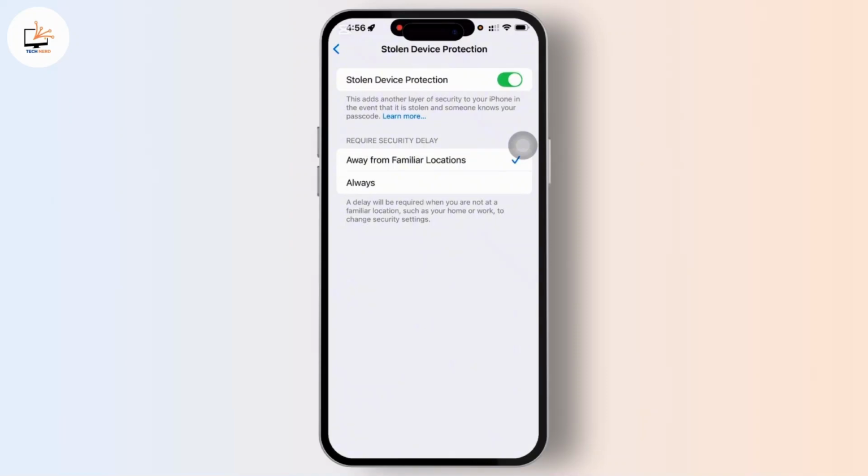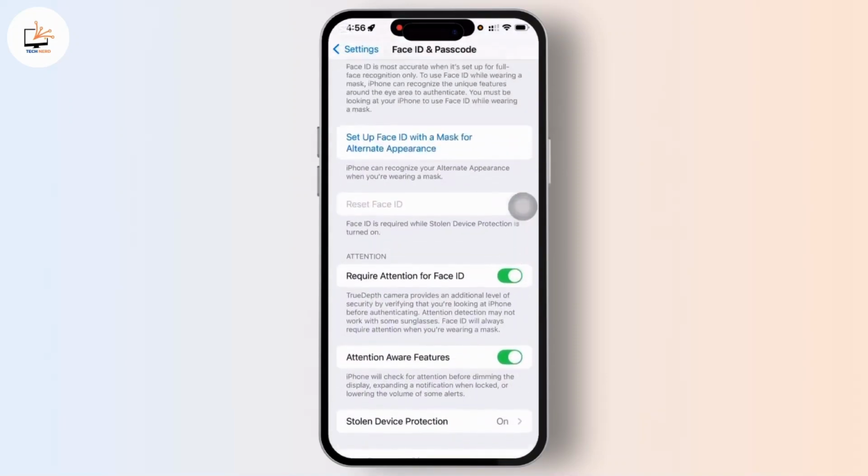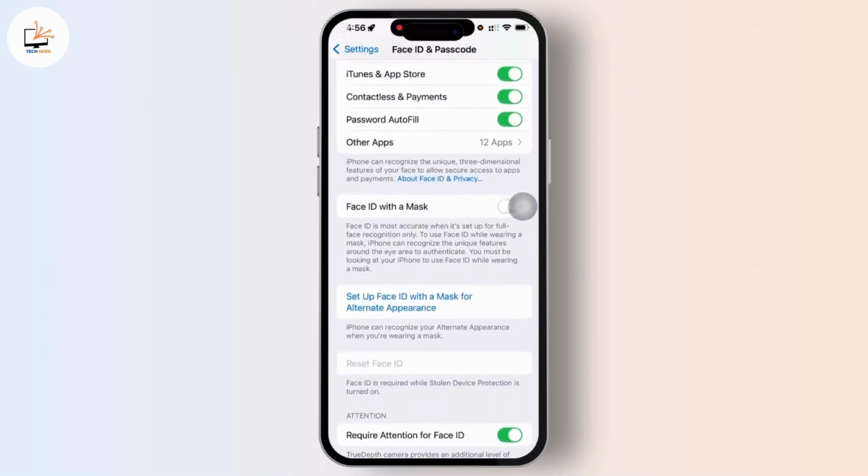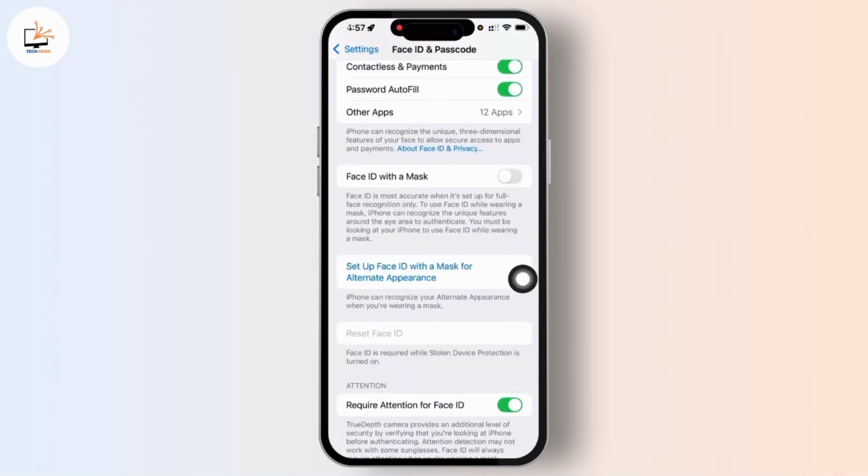And once the waiting time is over, you can go back to Face ID and Passcode, and now you can simply tap on Reset Face ID, and that's it. That's how you can remove Face ID on any iPhone.